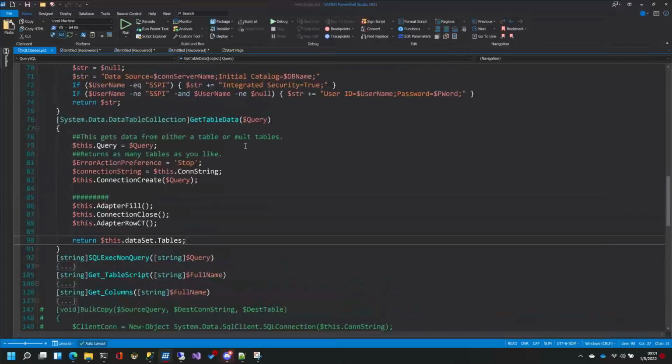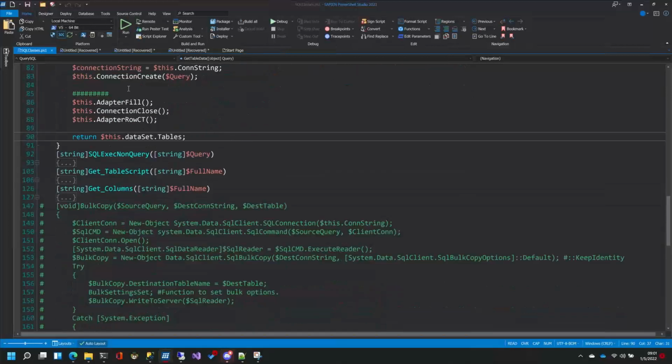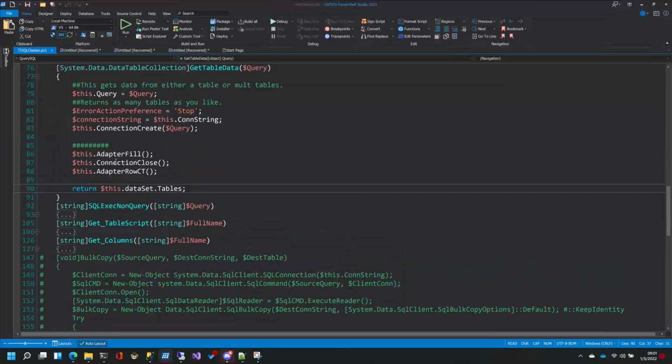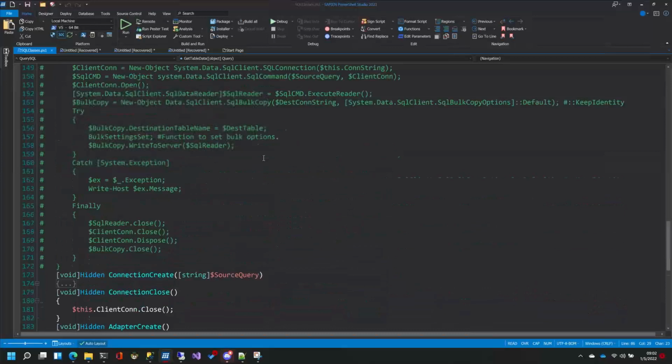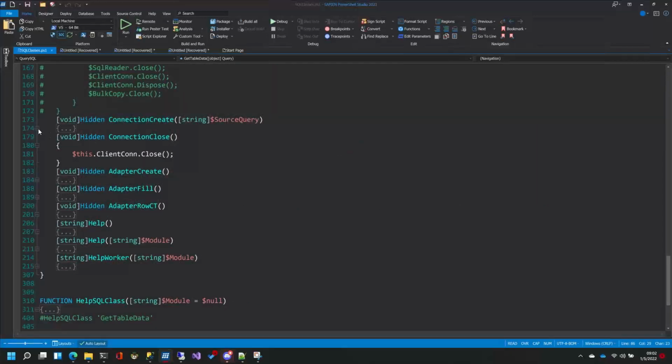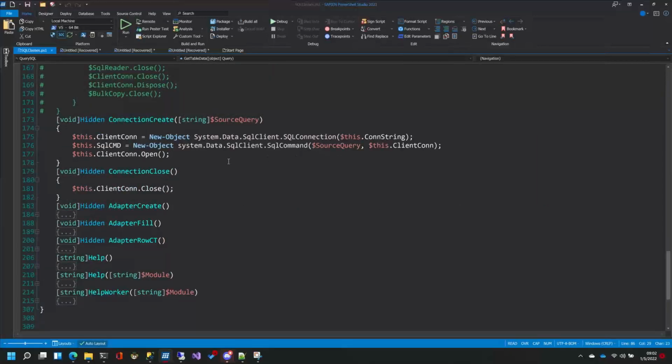But what this does is, you notice how inside get table data, I've got adapter fill, connection create, connection close, adapter row count, right? So instead of duplicating this stuff everywhere, let's look at connection create. Hopefully it's still in here. There we go. So connection create, it's just what it says. It does everything to create a connection.